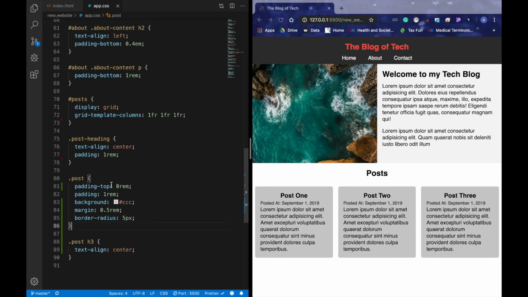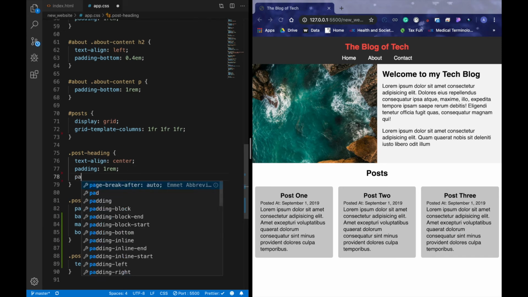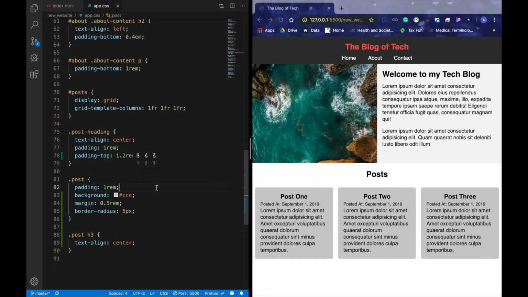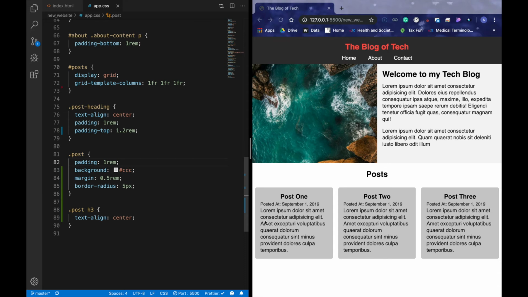Or was it a margin there? Alright, so let's do margin top to be 0.3 rem. Alright, I wonder what's happening. Alright, let's just leave it as it is. Instead, we'll give the post heading a padding top of 1.2 rem. Okay. So the border radius doesn't look well. I don't think that looks very well. But this is a lot better than what we had before.